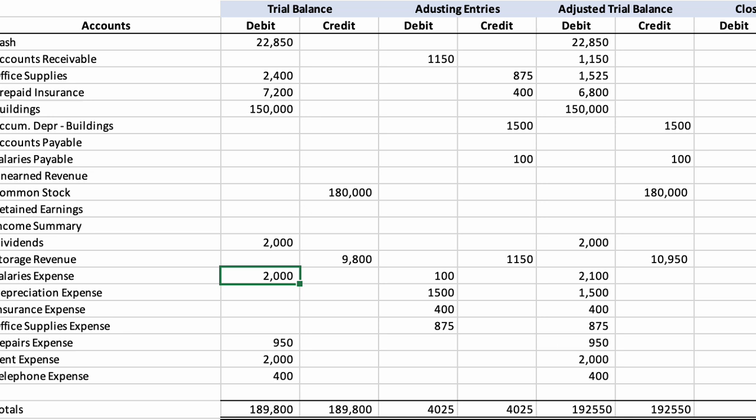For accounts with normal credit balances, like revenues or liabilities, we do the opposite. We take the original credit, add new credits, and subtract any debits. Expenses work the same way as assets. We start with the debit balance, add any new debits, and subtract any credits.